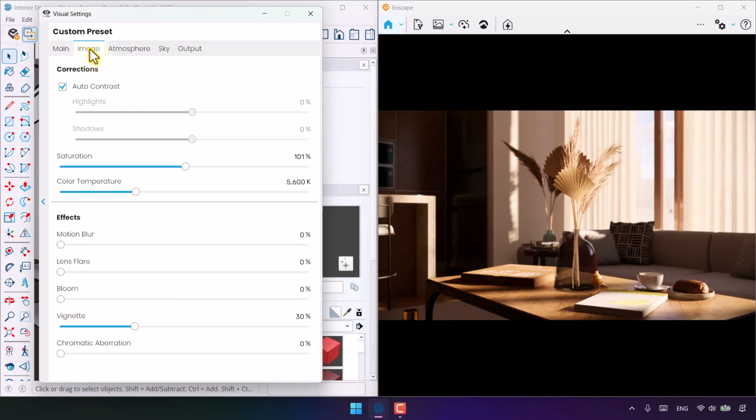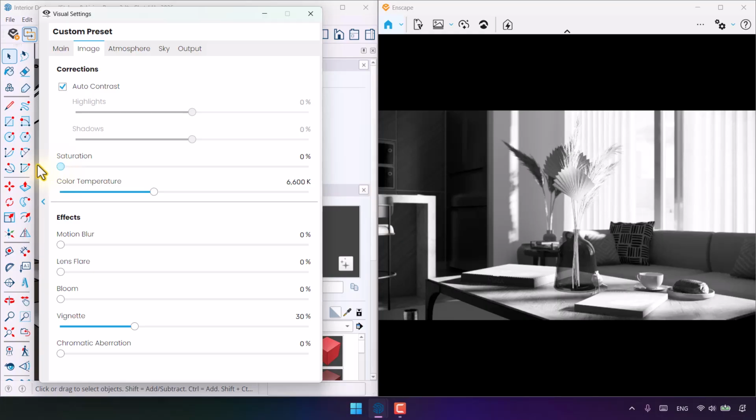In the image bar, we have the auto contrast and also we have the saturation. I'm going to reset both of them for making a more realistic render in here. If you reduce the saturation, you will see what will happen in your render. So it depends on you how you want to work with it. If you want a black and white render, you can reduce it to 0%. But I prefer to use 99 for this render.